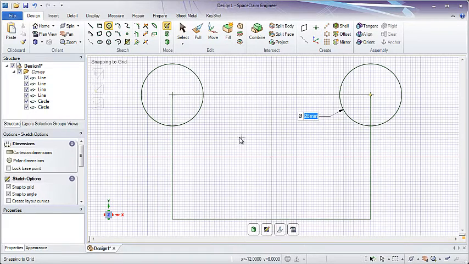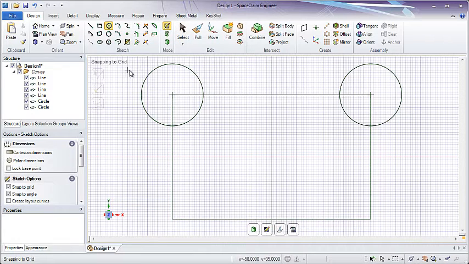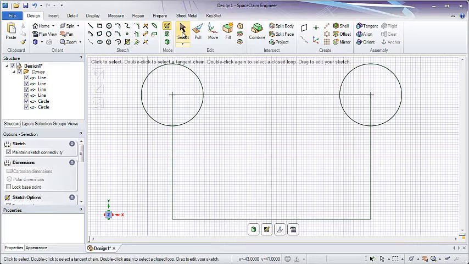If you're finished sketching circles or sketching a certain thing, there's 2 ways to get out of this tool. You can hit Escape on the keyboard to get you out of that particular tool, or if you're sketching circles, you can also hit the Select button. Both will get you out of this current tool which you're in.